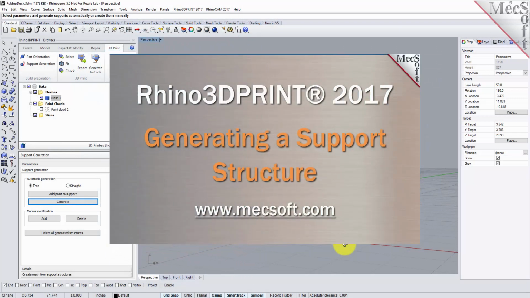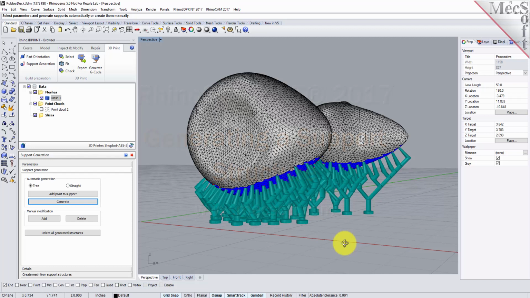Today we're going to be taking a look at Rhino 3DPRINT 2017. And in this video, we're going to show you how easy it is to create a support structure for your mesh automatically so that it can support it during printing in your 3D printer.